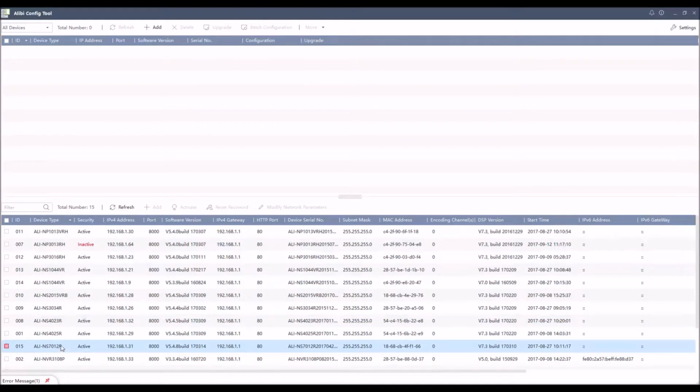If for some reason you see this total number of devices and it's not correct, you think you have more devices plugged in, click the refresh button. It'll recycle itself, reach out, try to find the other devices again, and hopefully that will populate everything correctly for you. Once we find the device, we give you as much information as we can about it.